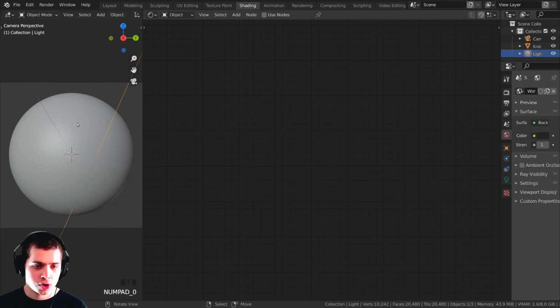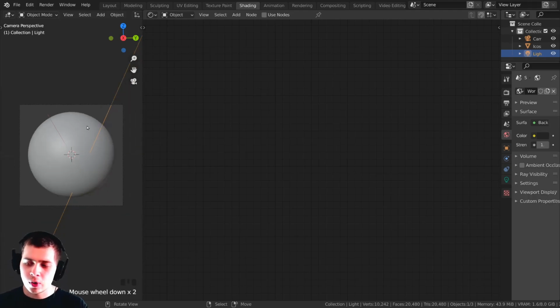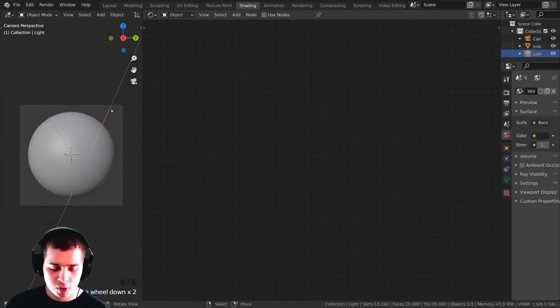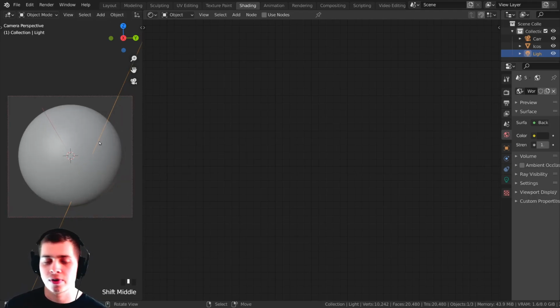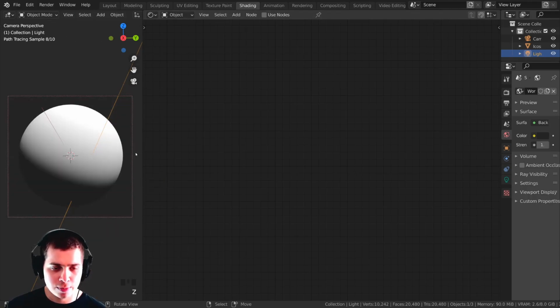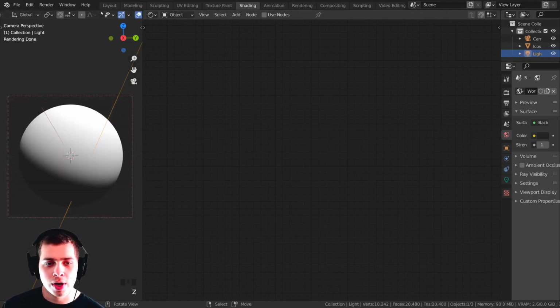And then I'll press 0 to go into the camera view. And then also I only want it to render what's in the camera view. So I'm going to press Control B, click and drag around the camera, and then that way it'll only render in the camera. Now I can just press Z, move my mouse up to go into the render preview.